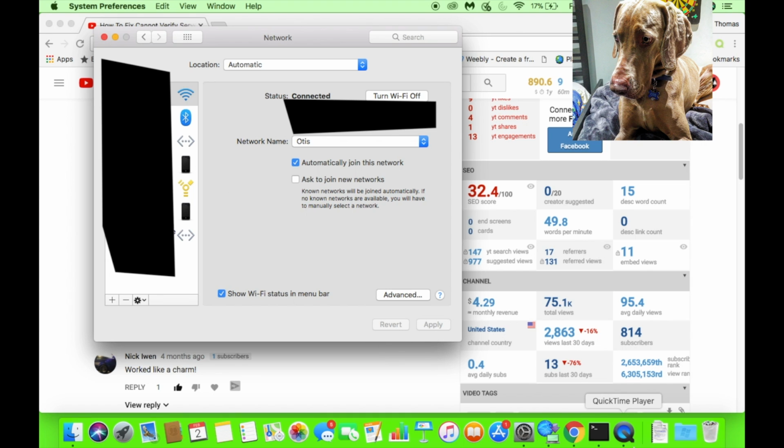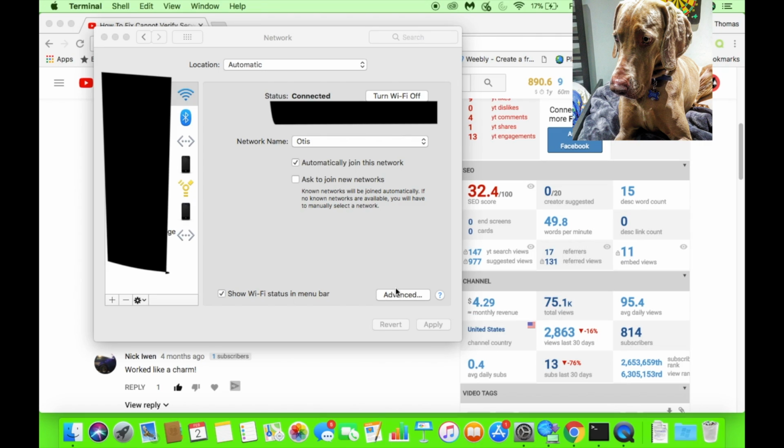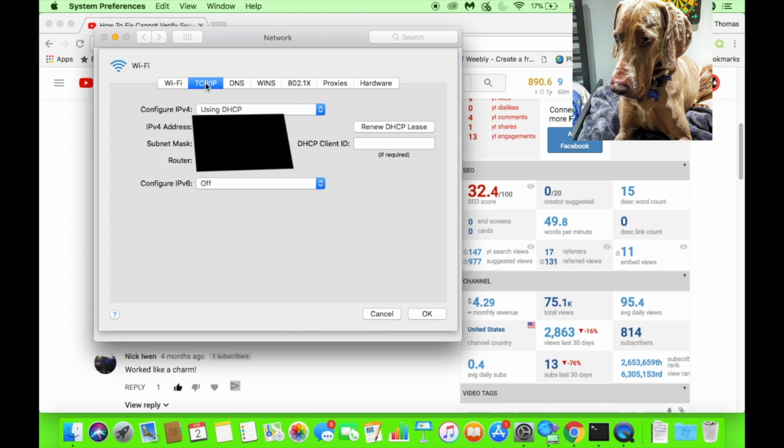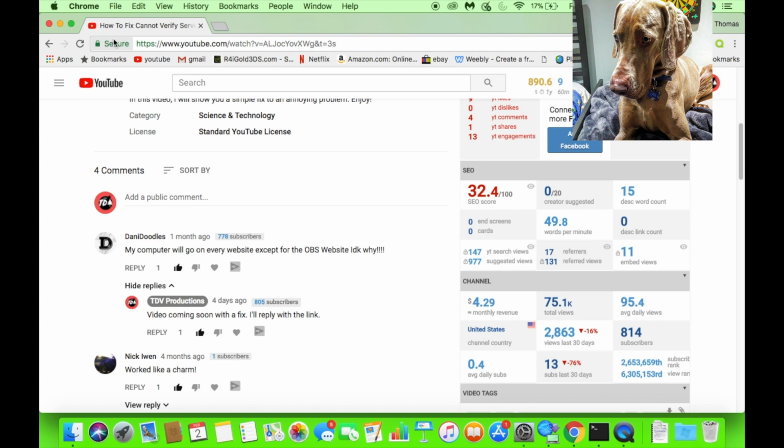And then open Terminal. Paste in the following command. It'll be in the description. Hit Enter. Wait for it to do its thing. Close that. Click Advanced. Click TCP/IP. Configure IPv6 off. Click OK. Your problem should be fixed.